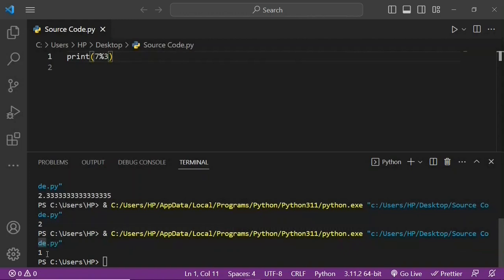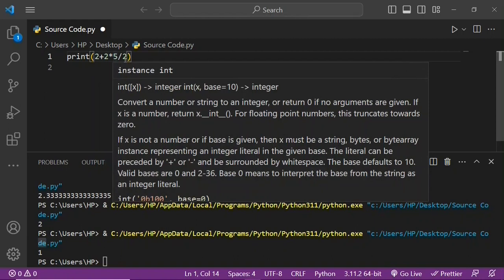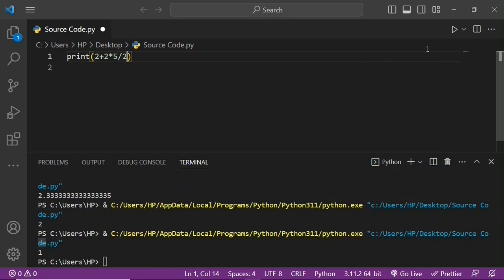One thing you should also take note of is that Python has an order in which it deals with operators. So for example, if I have 2 plus 2 times 5 divided by 2, in what order do you think Python is going to deal with these operators? Are we going to have 2 plus 2, which is 4, and then multiplied by 5, which is 20, divided by 2, and then our answer will be 10? So I'm going to run the code right now. Let's see if that's the case. When I hit the run button, it gives me 7.0.